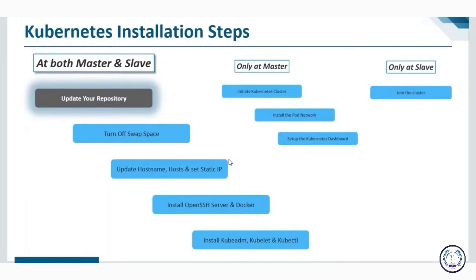Let me show you what are the various steps that we have to follow. Now there are various steps that we have to run both at the master's end and the slave end, and then a few commands only at the master's end to bring up the cluster, and then one command which has to be run at all the slave ends so that they can join the cluster.